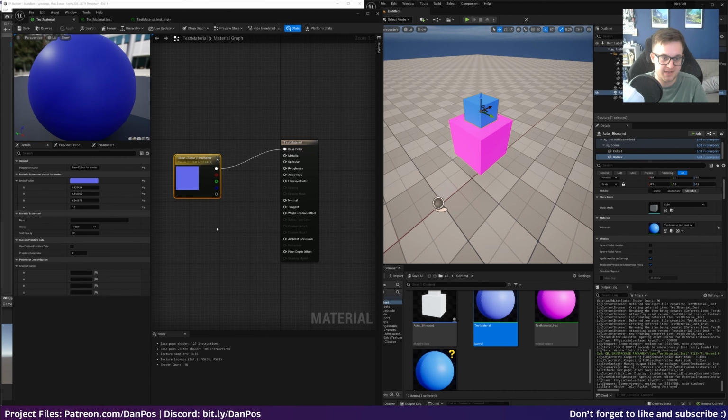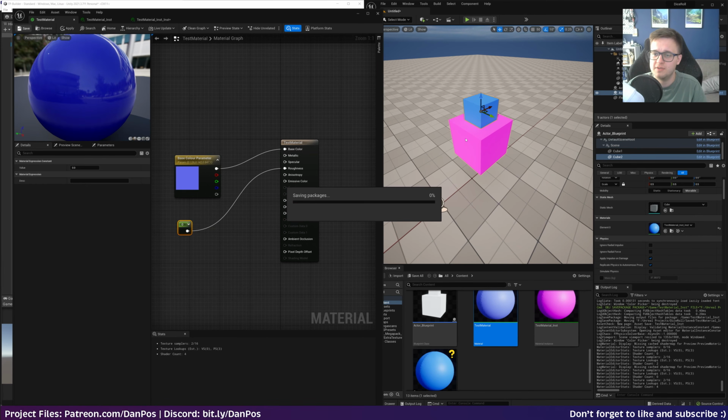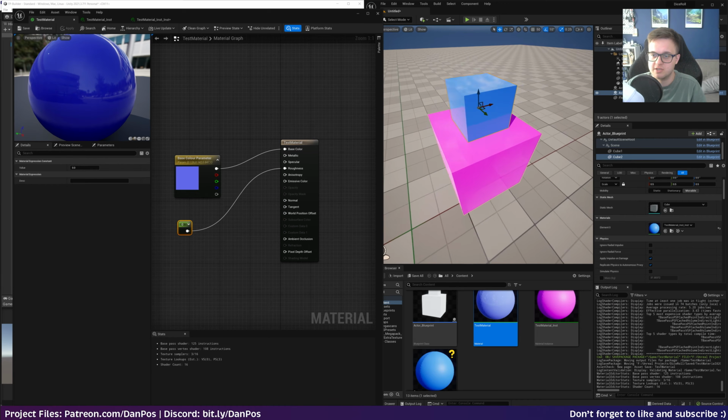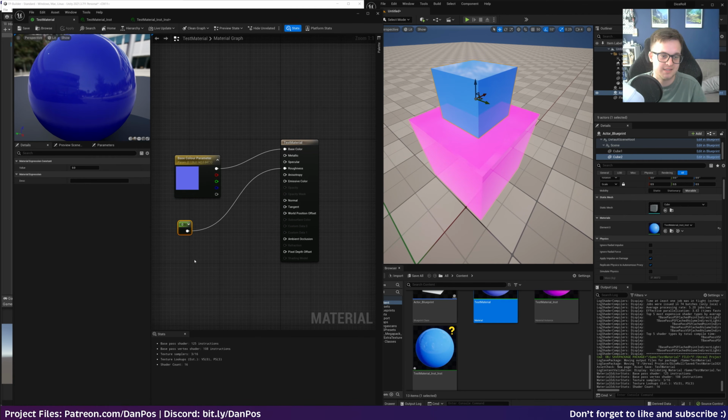And now if I went back to the material here and then we made it not rough at all, that'll make it nice and shiny. So we can apply that. And you can see that that's changed for our material instances as well.